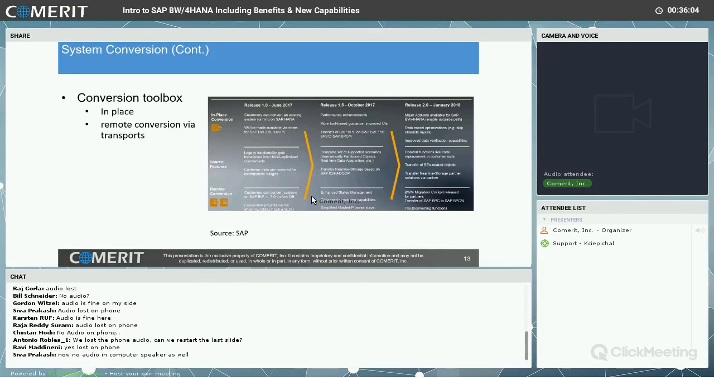And then you can go through the in-place conversion process using the conversion toolbox and convert the data flows one by one, get them ready, test them, move them to production. So that is a more likely process.